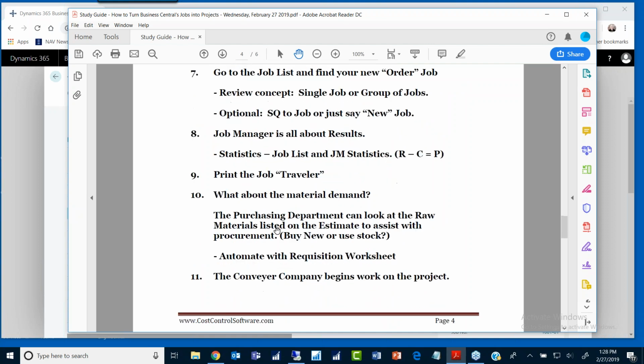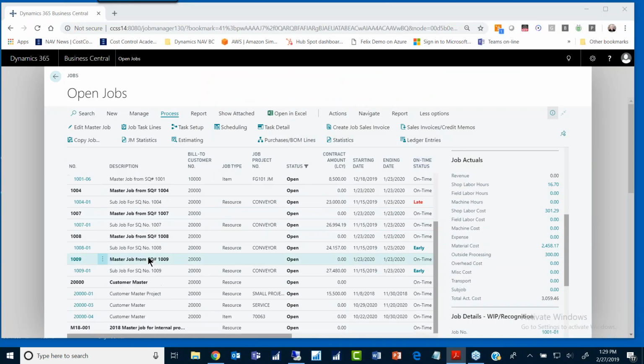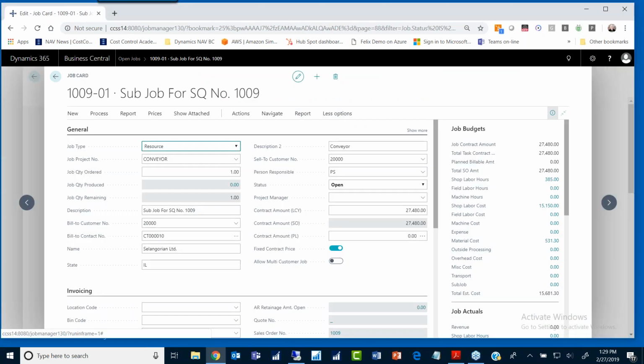Okay, so let's look at a couple other goodies here. One is print the job traveler. So what you'll often want to be able to do is on, let's do it on this new one that we just put in. So here's the job. I'm going to open up what's called the job card. This is it's called the job card. So this is all the information about this job.